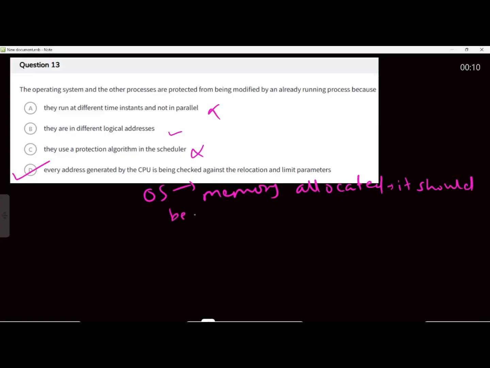Okay, it should be in that region only. If it goes beyond that region, then an exception occurs. Now, how is memory protection achieved? This is the big question, and a question may be asked on this.